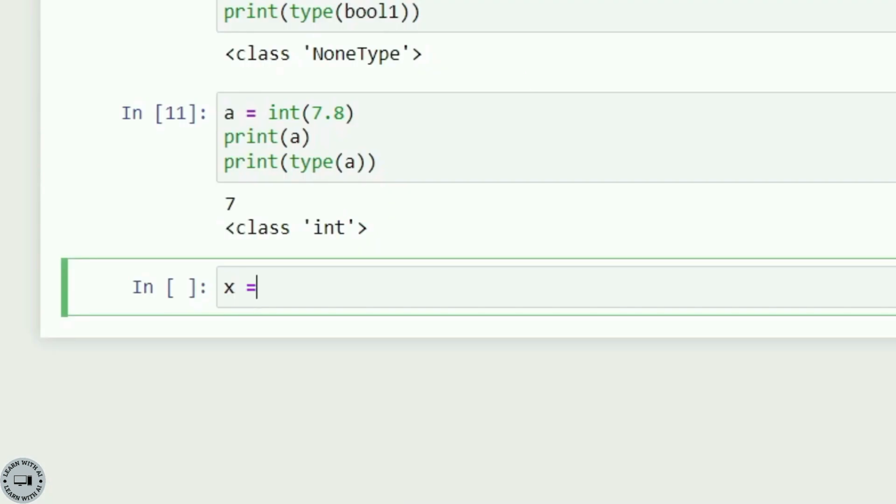Similarly, we can take a string, as I told you before. String can contain numbers, alphabets, etc. Let's take variable name x, which contains a string 22.